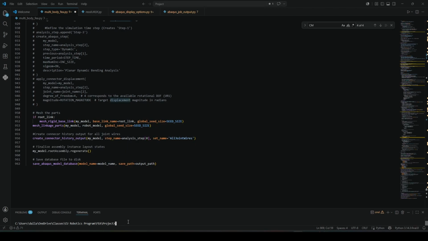All right, so I'm going to call the script. You have to call it within the Abaqus API. So you have Abaqus CAE. You're going to pass it a script. In this case, it's our multi-body FEA. I am not doing a 3-link. I am going to be doing a 1-link URDF file, and I'm going to call it 1-link model.